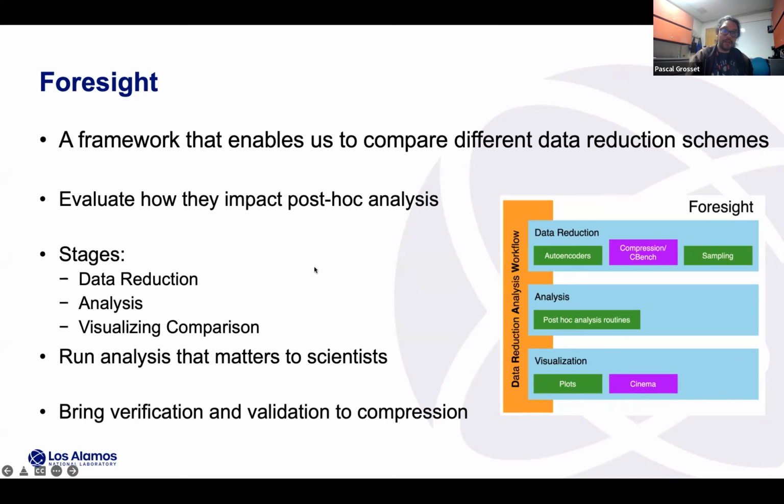The aim of Foresight is to bring validation and verification to compression. Something very important is that the scientist needs to be able to trust the result of the data. After the data has been compressed, they need to trust that the data is reliable enough that they can run their analysis, and the analysis will be accurate and not too much data has been lost.